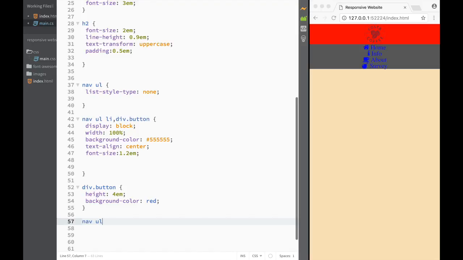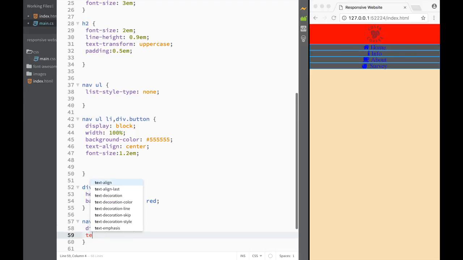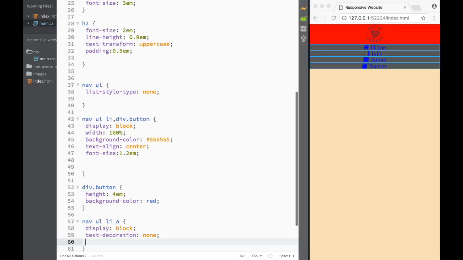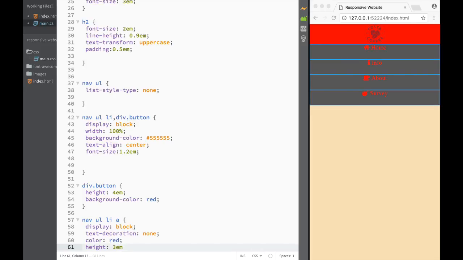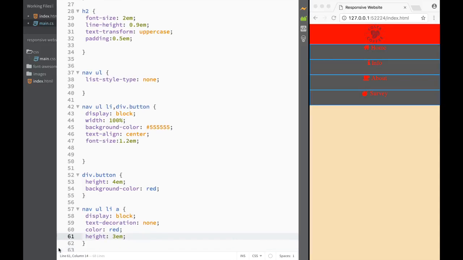Now, what I would want to do after that is start styling my links. So I'll write nav, ul, li, a, and now you can see that I'm affecting links, right? So obviously the first thing we would want is display block, and after that we would want a text decoration of none. So we go text decoration none, and after that we want a color to be red, and we would probably want to have a height, right? So we're going to have height, and we're going to say that this is going to be like 3 EMs, right? So a little bit smaller, but still bigger than what we had before.